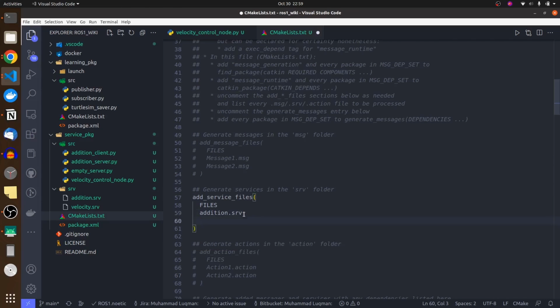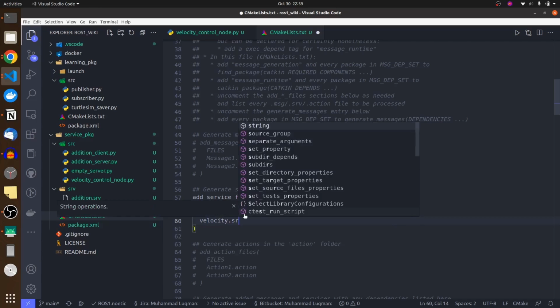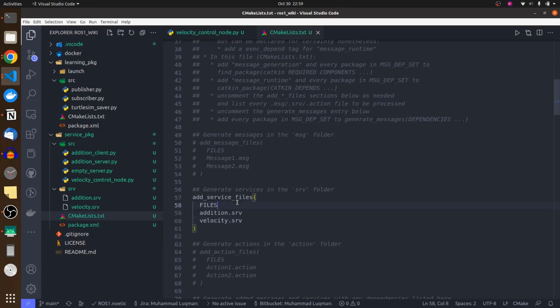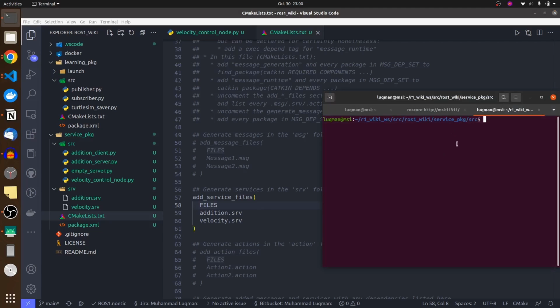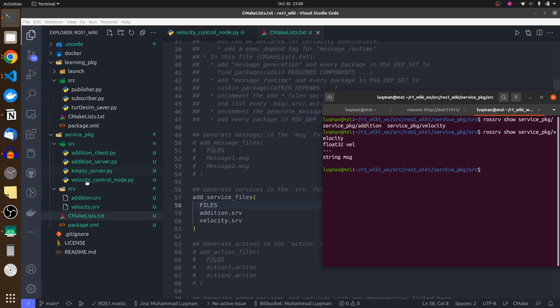And here is the point where we make the change, because if you miss this step, it is not going to find this velocity SRV. And you can verify that as well. Although it is going to show up in rossrv show service package, velocity is there, but it is not going to be available in the main code. So we need to move to the workspace and we have to perform catkin make.